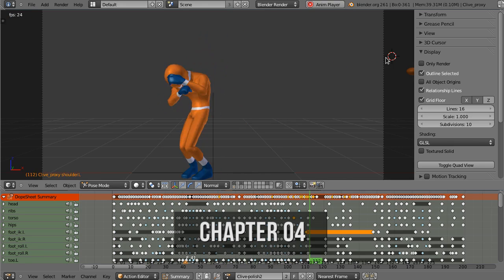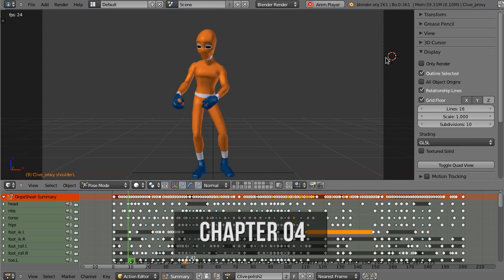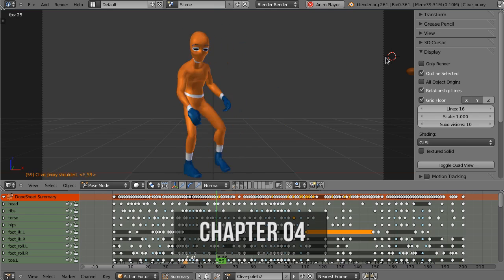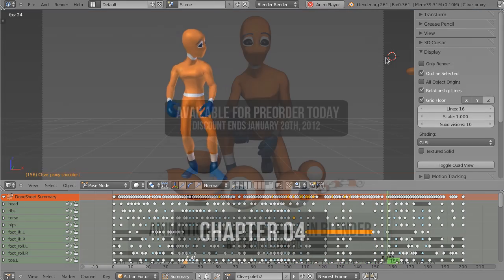I think having the facial animation has really helped, putting in blinks and brows, and also those tweaks to the hands and the general body mechanics. It's now in much better shape.